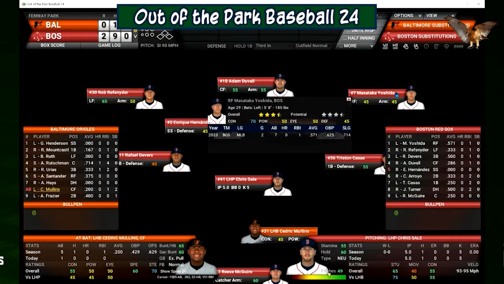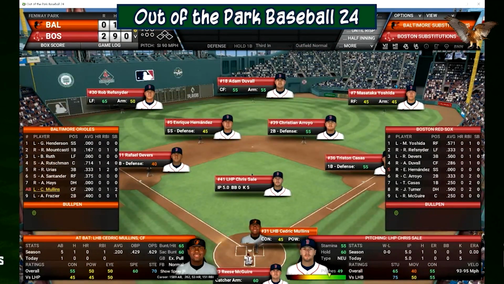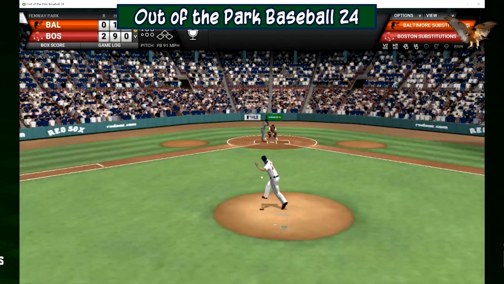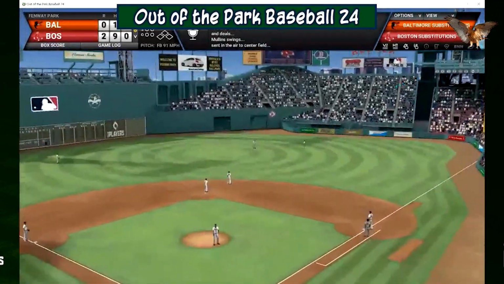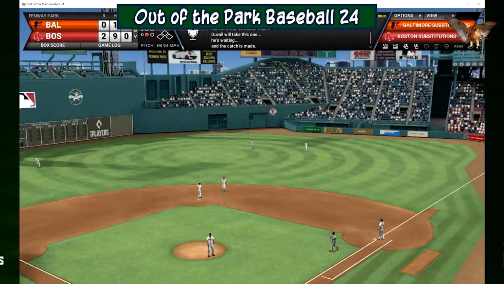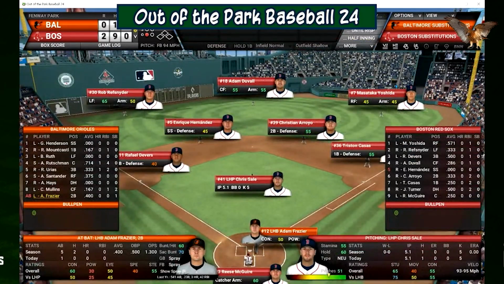Let's go to the 6th inning and see if Babe gets up in this inning. We need some runners on base, though. Here's the first batter. That is a flyout to center field. Only one hit. Chris Sale is having quite the game. One hit in the 6th inning.